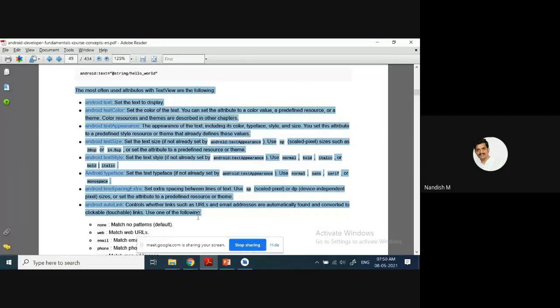Can anyone say what is the use of this text view? Can we edit the text in this? Once it is displayed, can we edit the text from the app? In a mobile app, once text has come, can we change it? Can anyone answer whether the text which is visible on the text view can be edited?